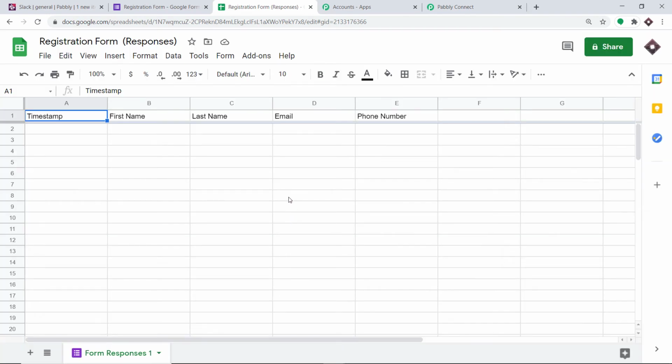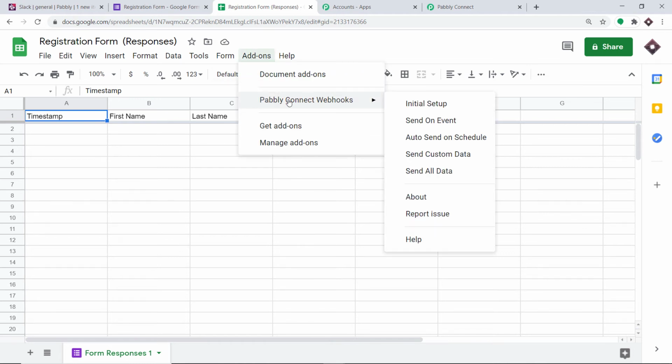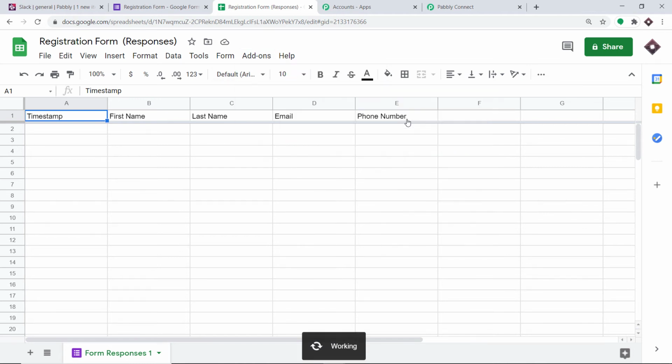Okay, so we have submitted it, and let me go back to add-ons. Okay, Pabbly Connect Webhooks, and just click on send on event. Okay, so we are finished. So basically anytime data is entered in column E, it will send the message to Pabbly Connect. At this point we have integrated this particular Google Sheet, and basically this form, to Pabbly Connect.